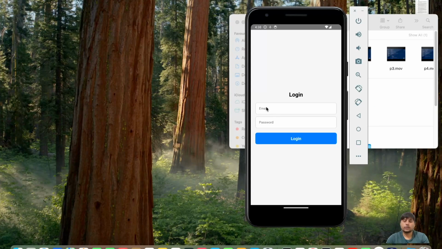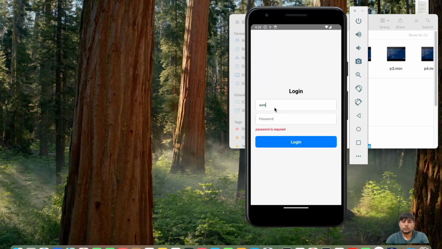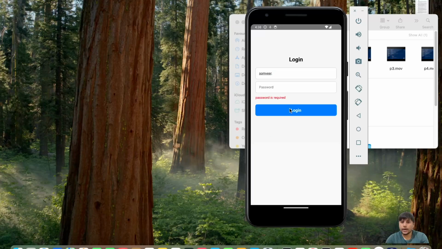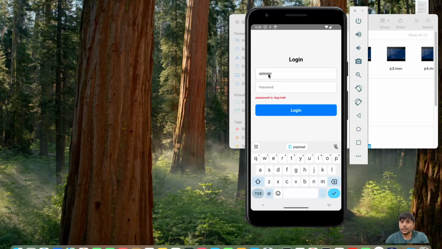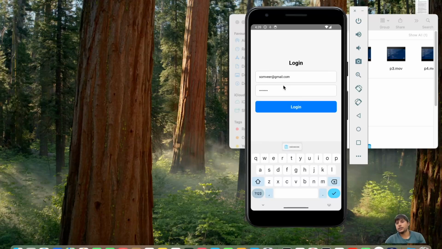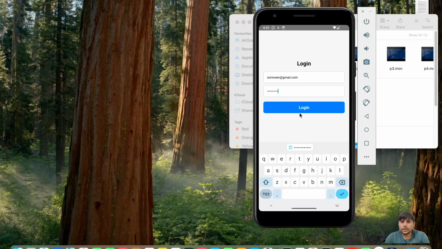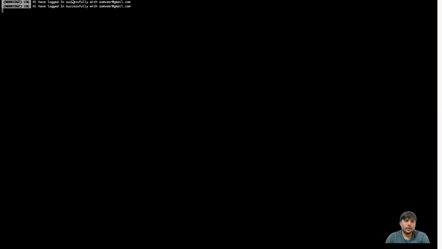So let's do some testing. When I'm typing, it is showing password is required. You can put a validation rule here for the email verification as well in your validation rules object. Now let's give some 1 2 3. It is saying that your password should be minimum 8 characters. Let's give some others. Now it is valid. Now let's see the output here. When you submit, let's submit it 2, 3 times. Now see the output. It is saying hi, you have logged in successfully with your email.